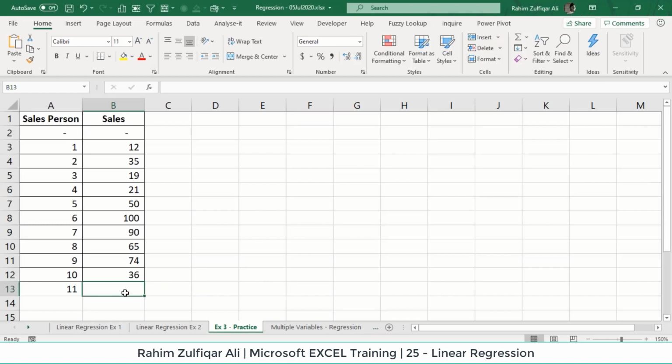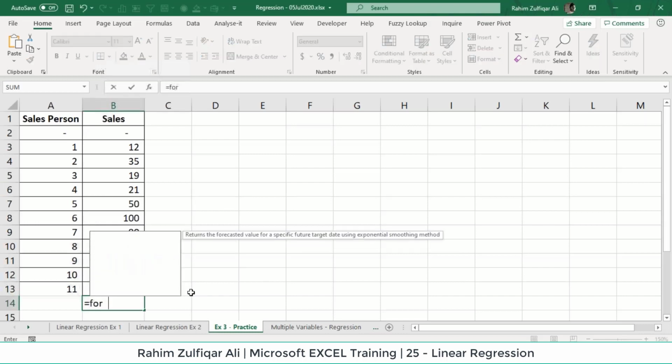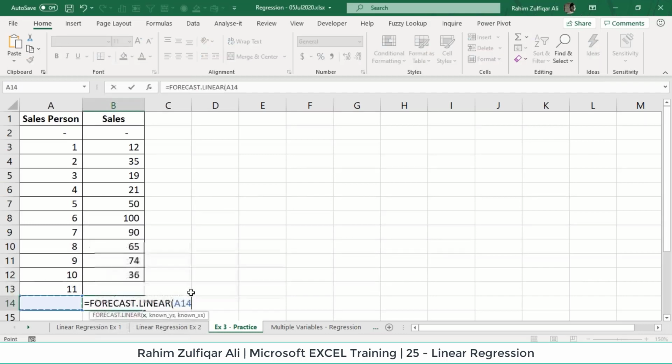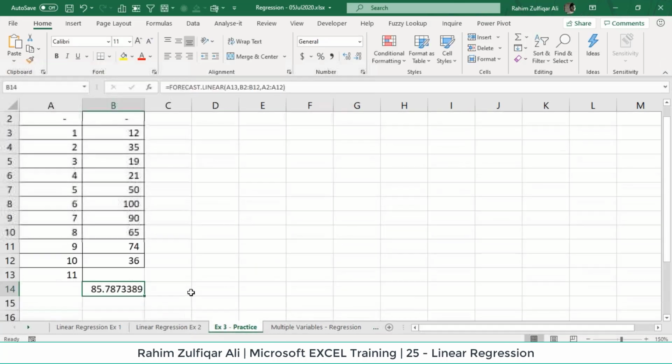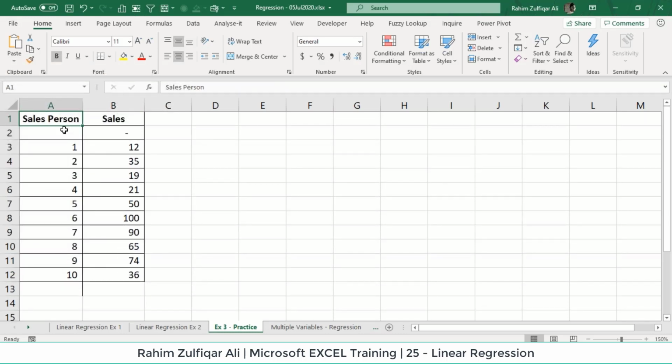So let's say we can do it with FORECAST.LINEAR. The known x value will be the next number which we are predicting. Known y's are the sales numbers, known x's are the previous salesperson count, and that gives 85.78. Now let's cross check it, whether 85.78 will come through y equals mx plus c or not. So let's cross check it.